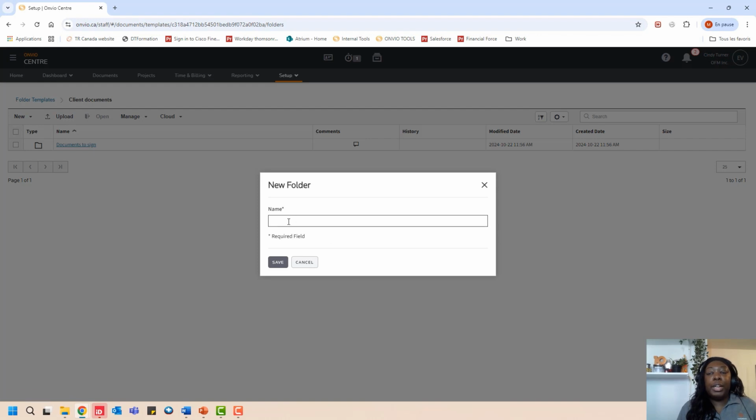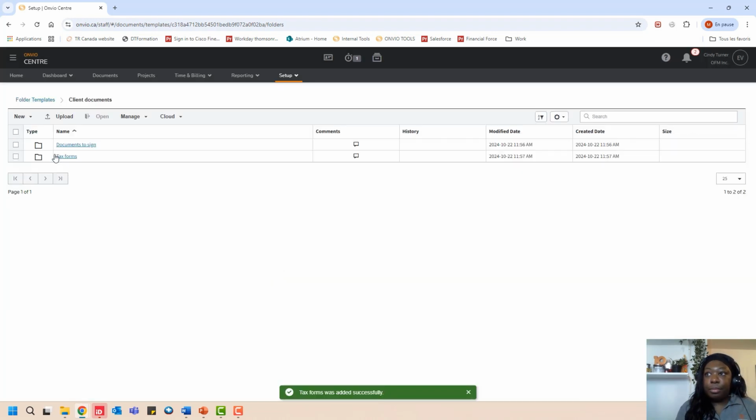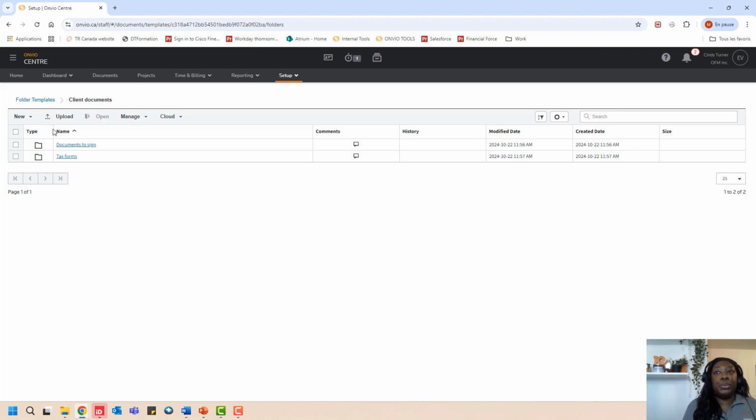And I'm also going to create another subfolder called tax forms. And in that subfolder, the client will be able to upload any documents that will be used to produce their tax return.